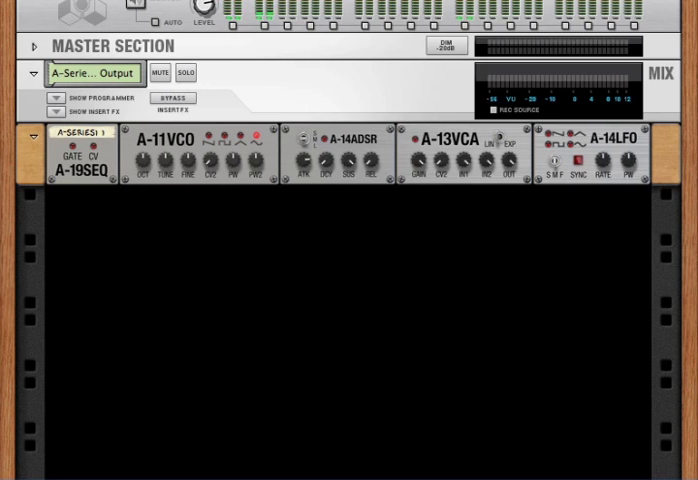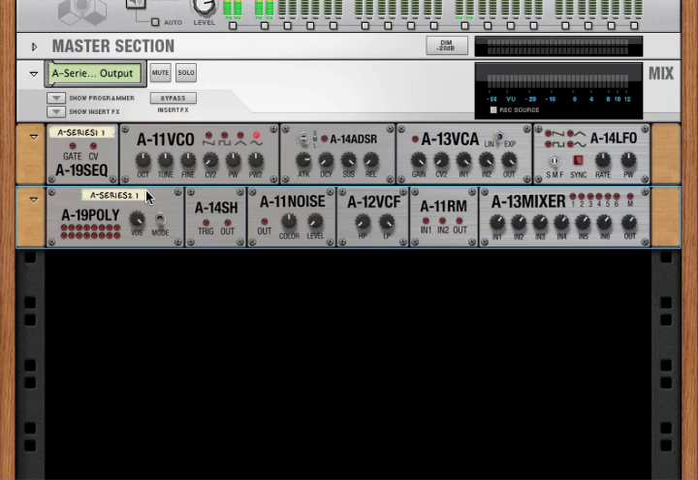Now, to learn more about the A-Series in general, check out the A-Series introduction video. And there are also videos for every single component in the A-Series 1 and in the A-Series 2 rack extensions. These are all linked in the descriptions. So to learn what each and every single one of these components does and how you can hook it up with other components, check out those detailed videos.